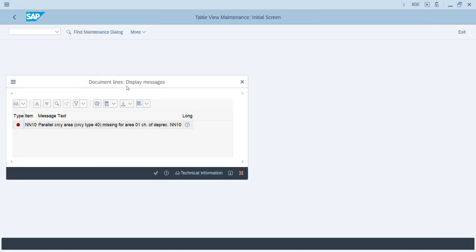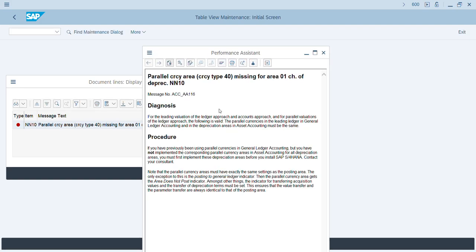and then voila. So you see the system is still throwing out this error message, which is what? No parallel currency area currency type 40 is missing in area 01. Why is this error coming? The first thing we need to do, like I just noted, is create the depreciation area for currency type 40, which we have done.